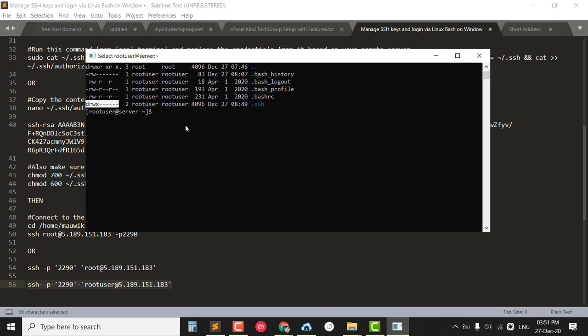So within this directory we want to create a new file which is authorized_keys. Okay, so let's now create one. How do you create it? Touch, and then go to .ssh and then authorized_keys.